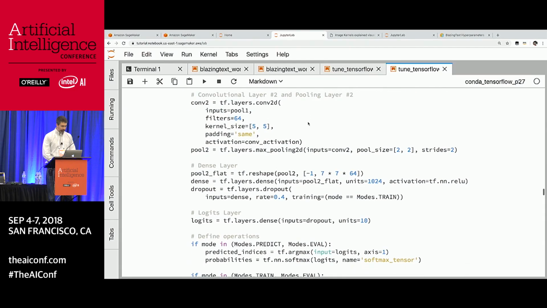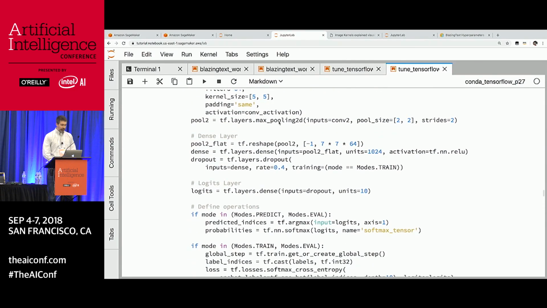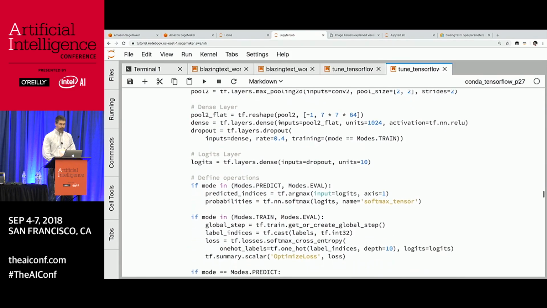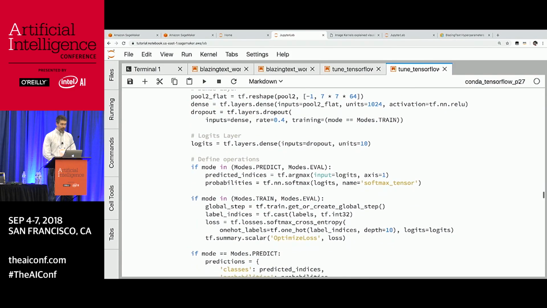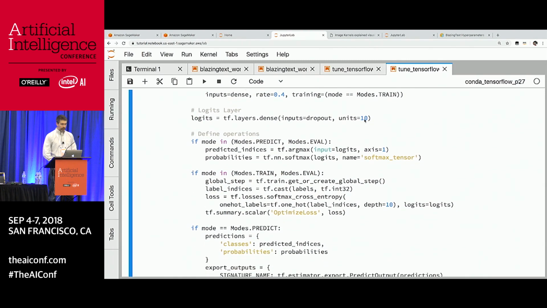Then we do our max pooling layers. Then we do our convolutional 2D layer. Again, this is all standard TensorFlow syntax. We do a dense layer at the end, and then a dropout layer, and then we do our prediction of which digit it actually is, right? So 10 different units.